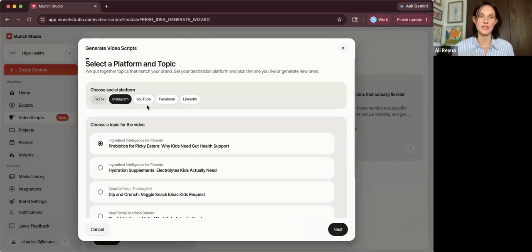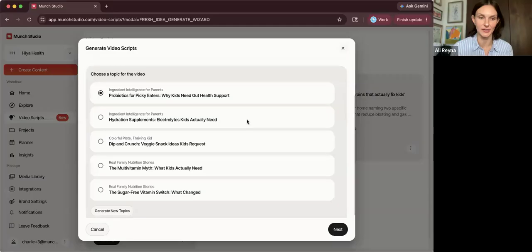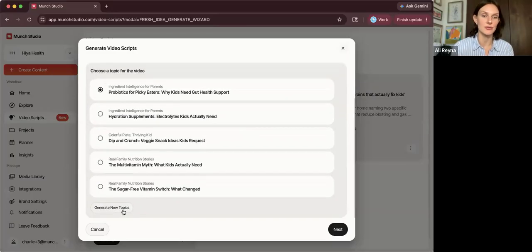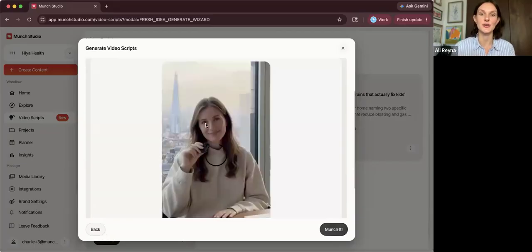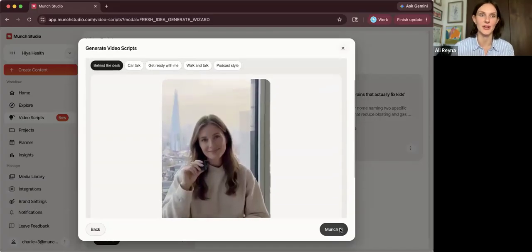So first you'll start by choosing your platform. Let's use TikTok because we haven't really played with that too much yet. Then it's going to ask you to choose a topic for the video. Now, again, you can click on generate new topics to have this do a refresh. But let's go ahead and click on this bottom one here, the sugar-free vitamin switch, what changed? We'll click next. It's going to be giving us an idea of how we can be filming this. And then we'll select Munch It.